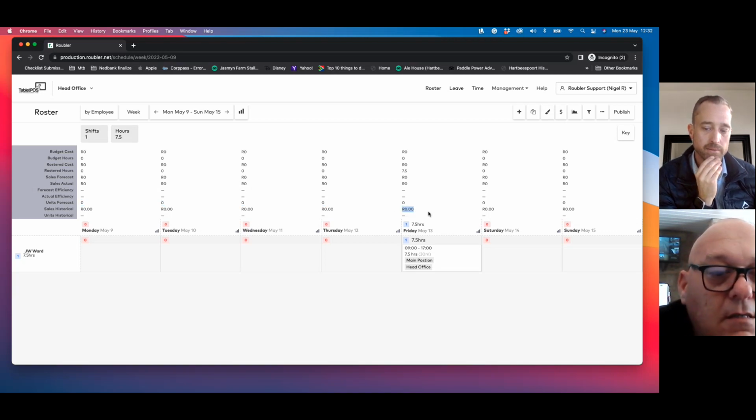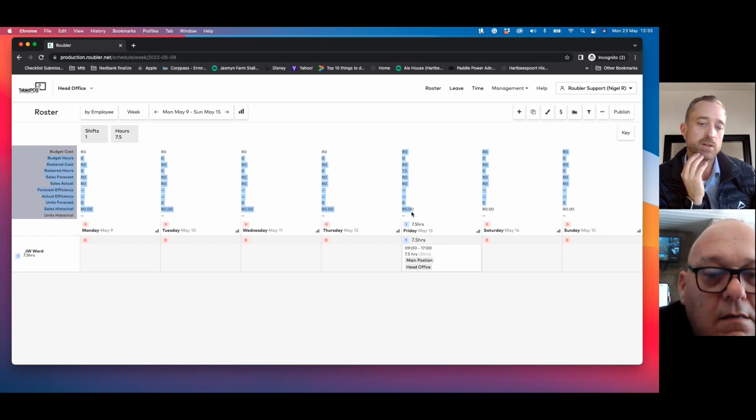And then what are my sales historical and units historical as well. So I can see what did I make on a Friday last week compared to a Friday this week. This is almost like what we call our business intelligence data, the data set that we're looking at in terms of this view.